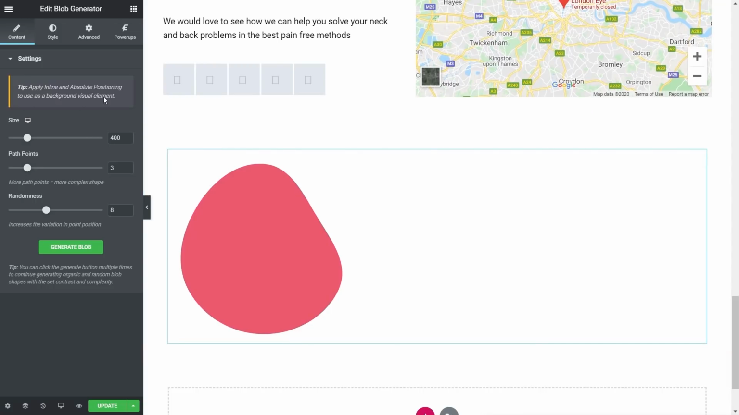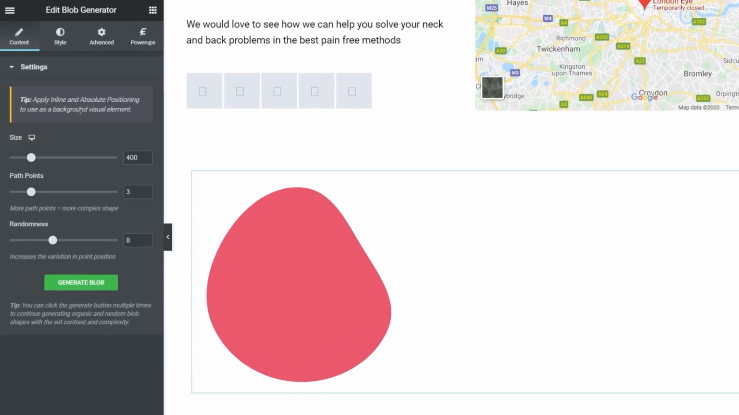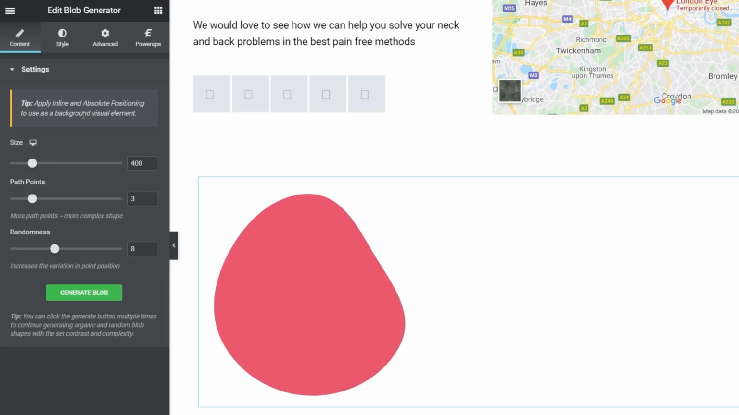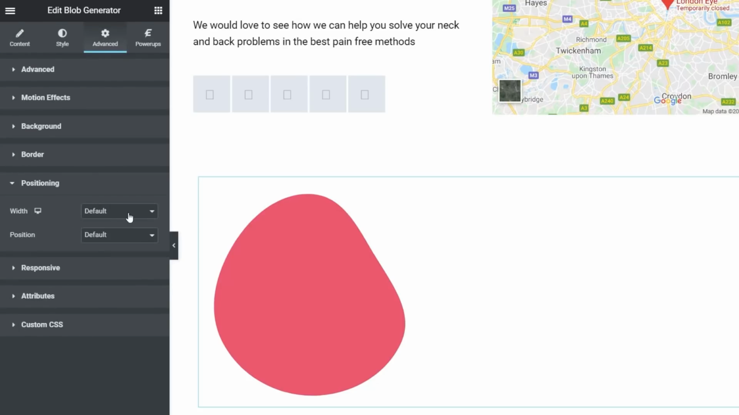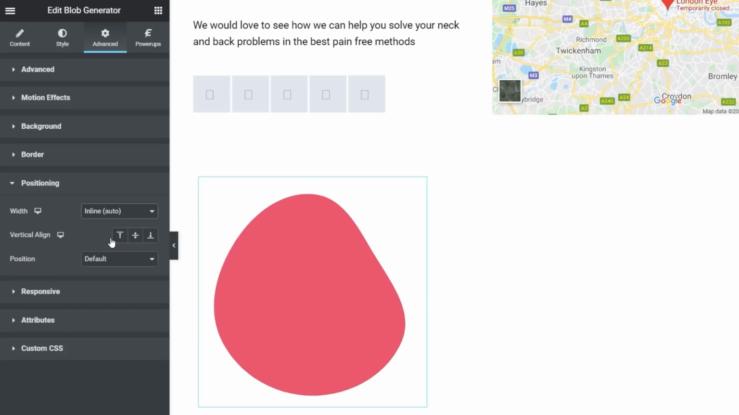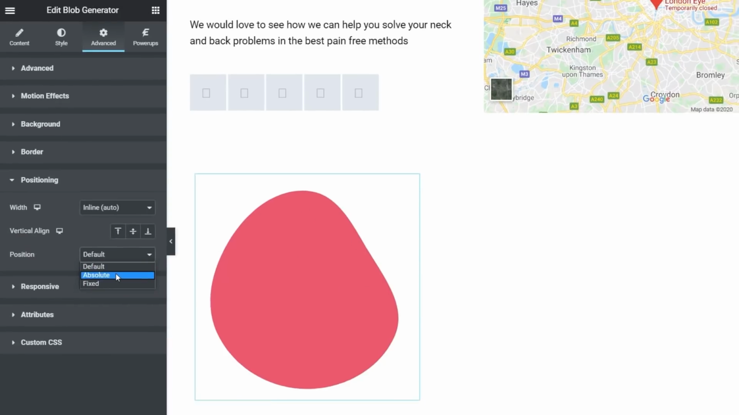Now there's a little note at the top that says, if you want to use this as a background element, you need to set this to be inline and absolute positioning. So let me show you what they're talking about there. Come to the Advanced tab and come down to Positioning. From there, we can set the width to be inline. So that now becomes an inline element. And we can now set the position, and we can say absolute.